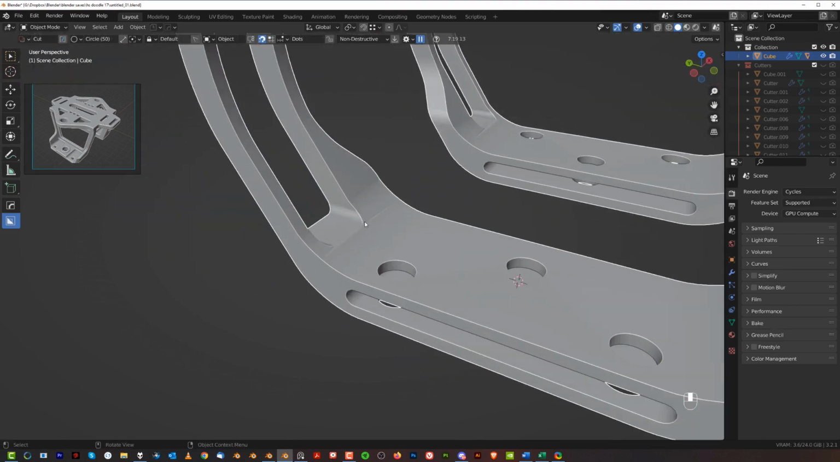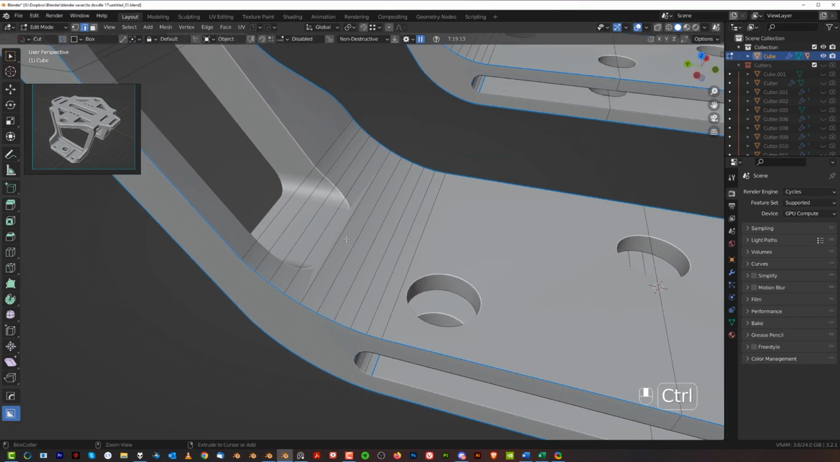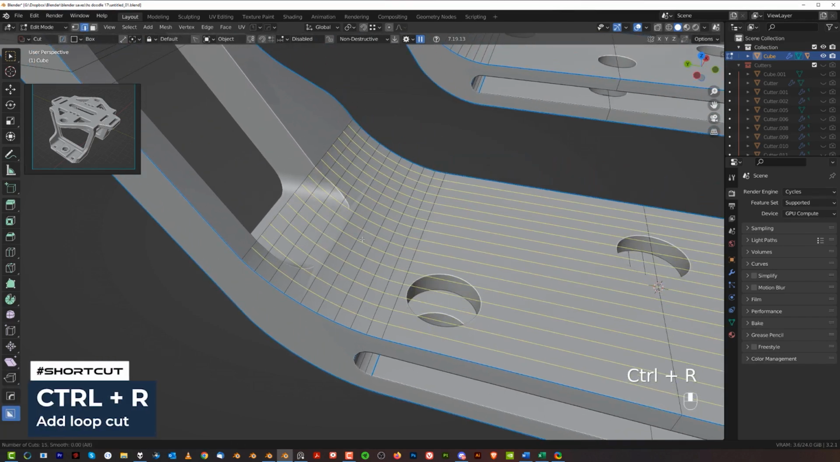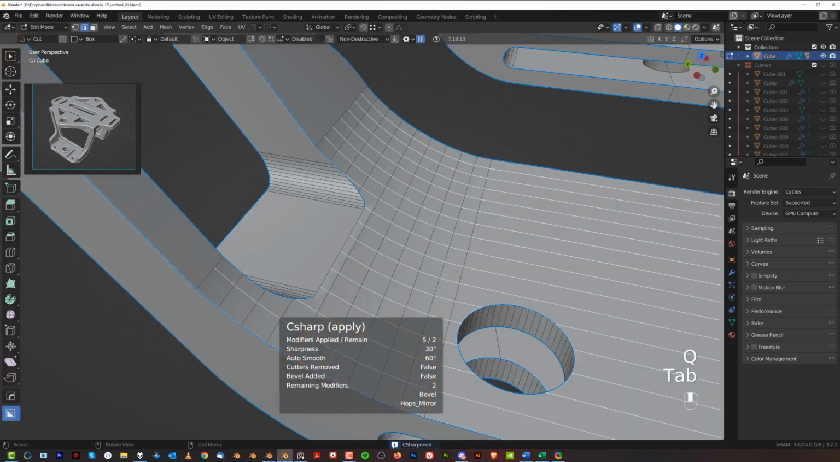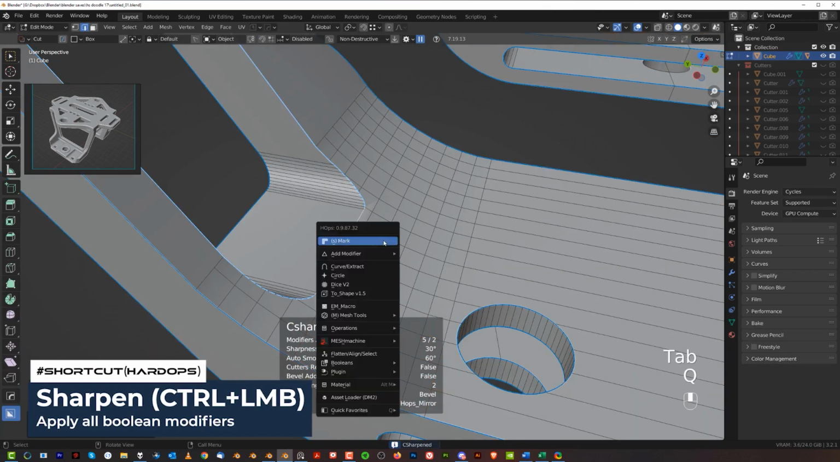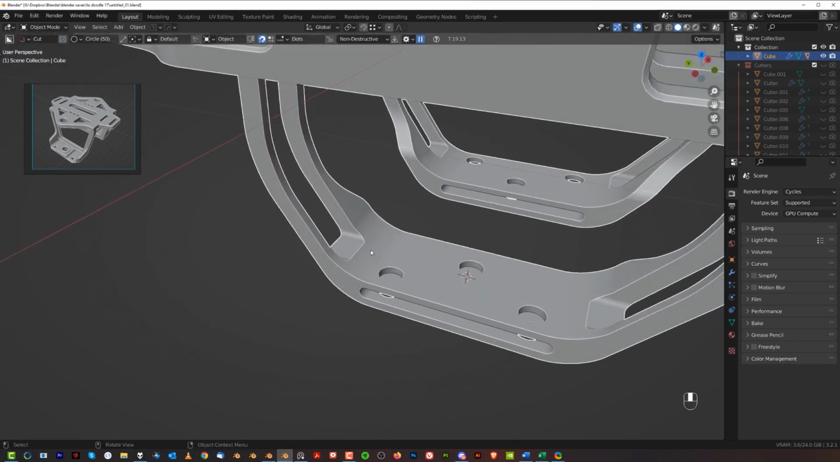I got a little bit of a problem here. You can see that two bevels are intersecting. That's really easy to fix, guys. All you need to do is run some loops here, like that, and this is gonna most likely fix the shading problem. Sharpen this, and then what you can do is run a mark sharp here, and this is gonna get copied to all the sides.